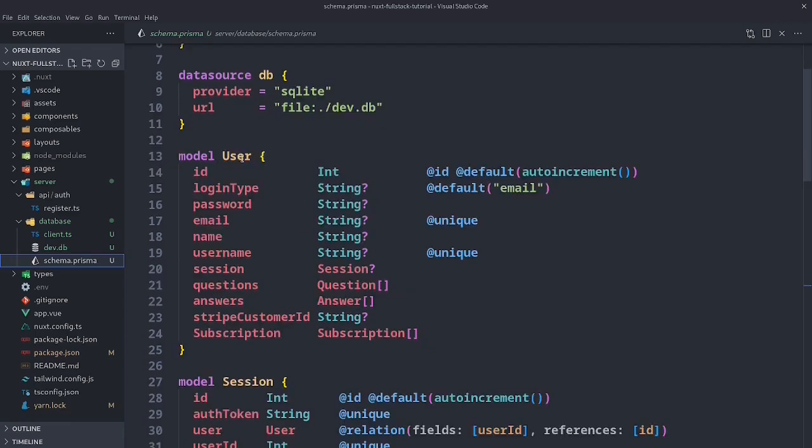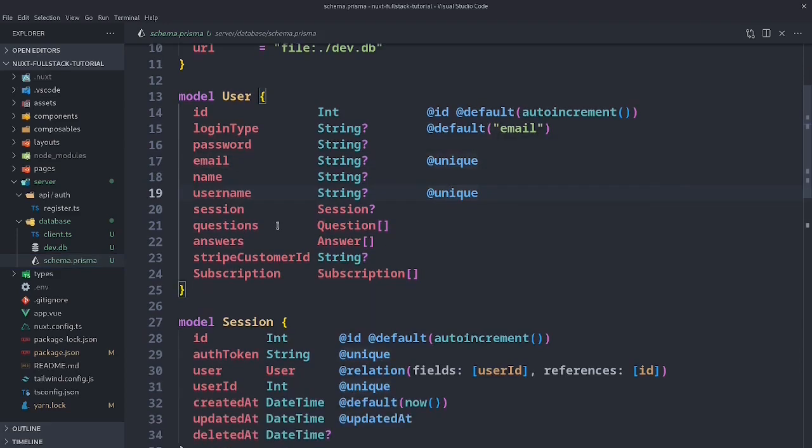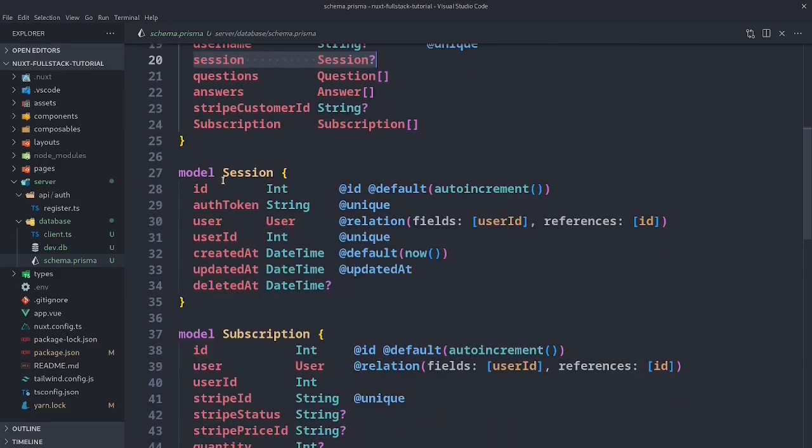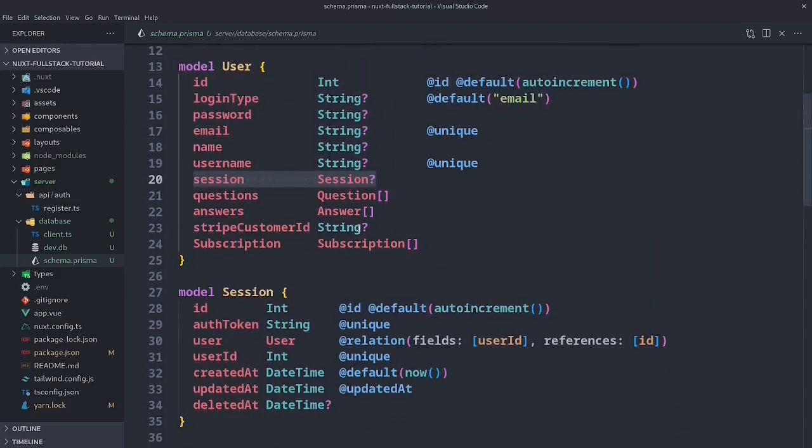We have a user, and that user, we're going to have a default login type of email. If you're only planning on using email logins, you could leave that off. Also, we want to make sure that that email is unique and the username is unique. Other than that, if you're going to build the forum with me, then you want to have questions and answers. If you plan on building the subscriptions with me, you're going to want to have that Stripe customer ID along with the subscription. The session is a must if we're going to have the login. Here is the session. Remember, you can pause at any point and write all this down if you want to write it out by hand.